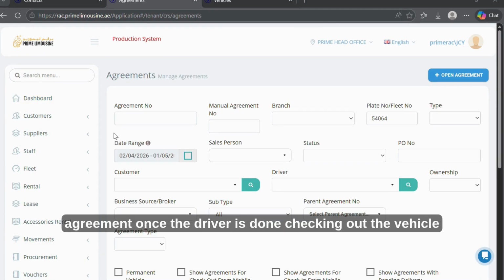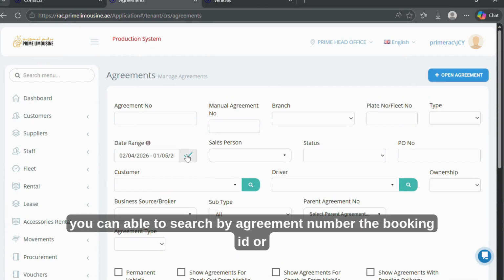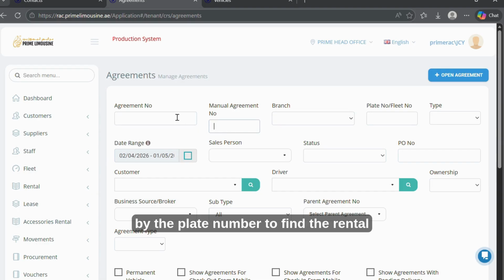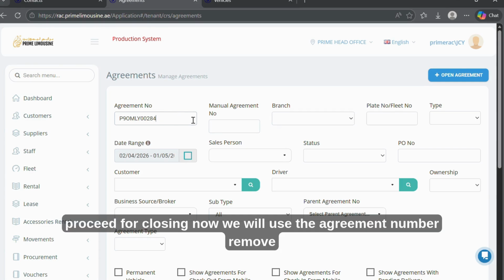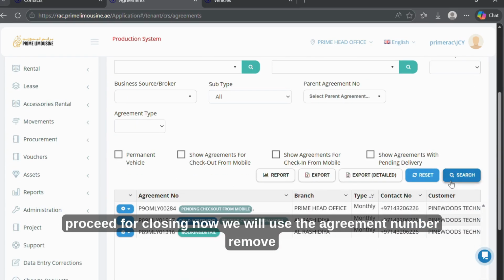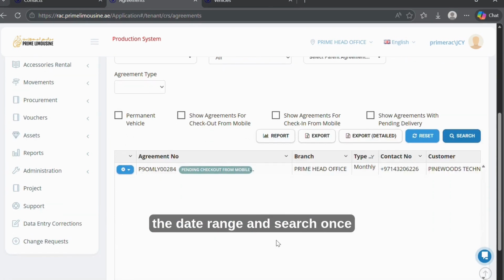For checking agreement, once the driver is done checking out the vehicle, you can search by agreement number, the booking ID, or by the plate number to find the rental agreement and to proceed for closing. Now, we will use the agreement number, remove the date range, and search.